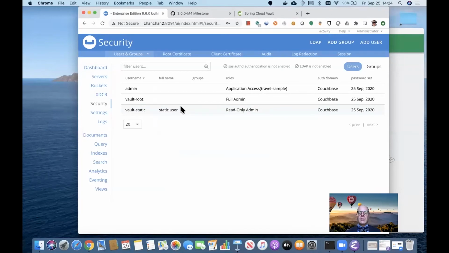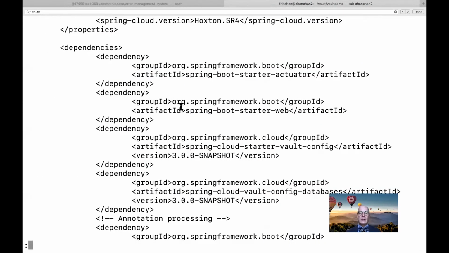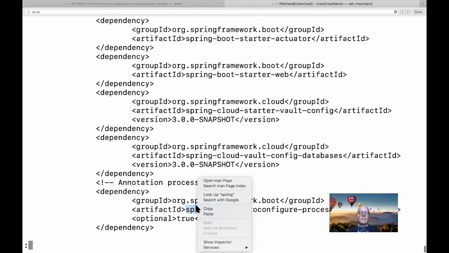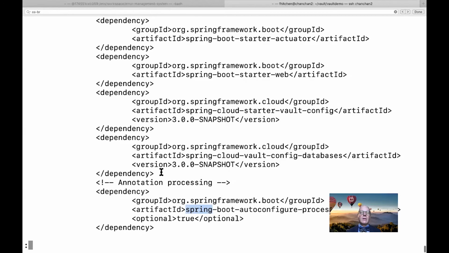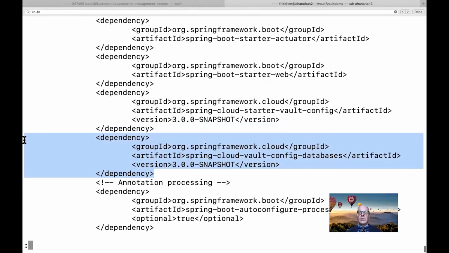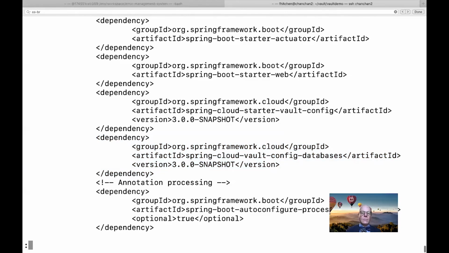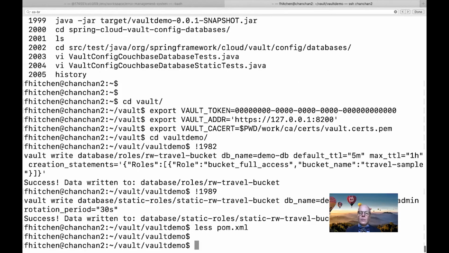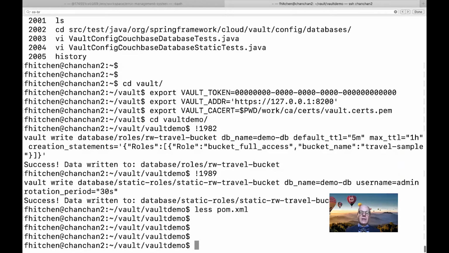So over we go now to the terminal, and here, if you can see, this little snippet of XML is what you need to add to your POM file to start working with the Spring Cloud Vault config database package. And further to that, I have here a little demo application.